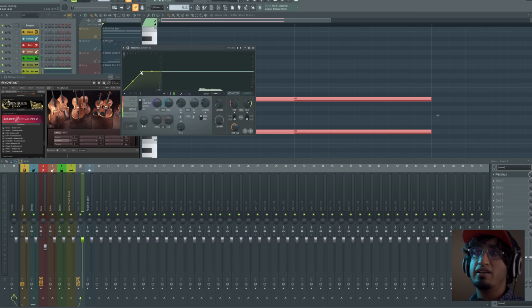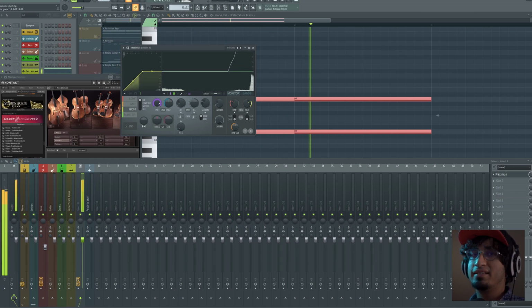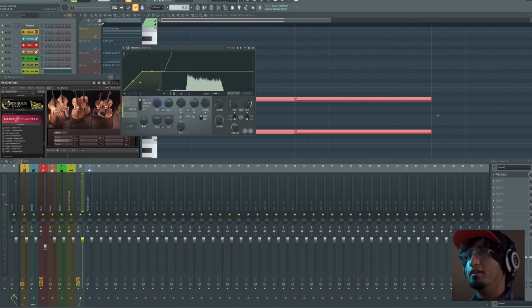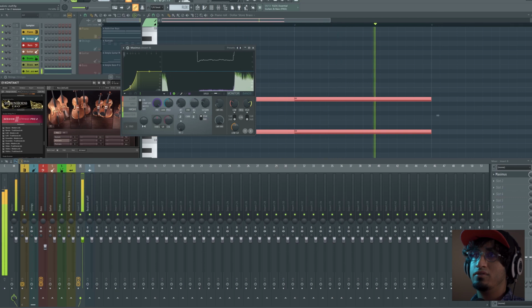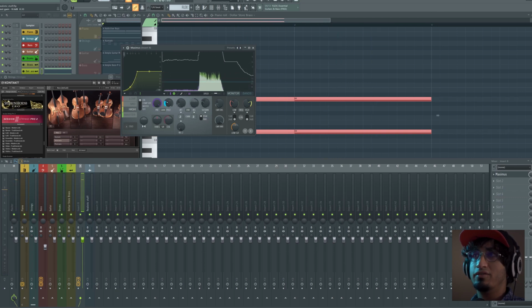Go to the high dynamic controller and max this out. Okay, we can see something interesting happening. The high frequencies have become a lot louder. We're going to want to bring this over here. Okay, and do this. And then bring this down to compensate for all the levels that we added.